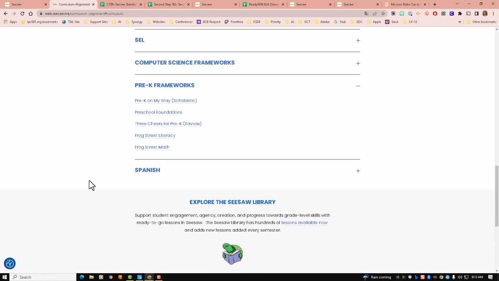Pre-K5 frameworks. I'm at a loss here, people. I'm not a pre-K framework person. I have no idea what we use down there. So somebody else is going to have to jump in on that, but feel free to explore them.